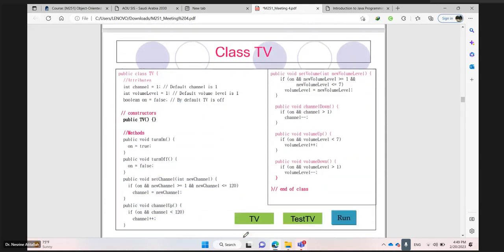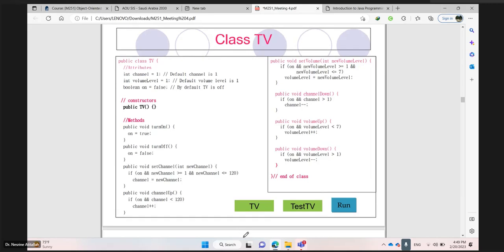Now, if you look at the implementation of this class TV, you will see the default values for the attributes. This is the first constructor with 0 arguments, the default constructor. After that, you will have the methods: turn on, turn off, set the channel, channel up, set volume, channel down, volume up, volume down. So this is the implementation of your class.